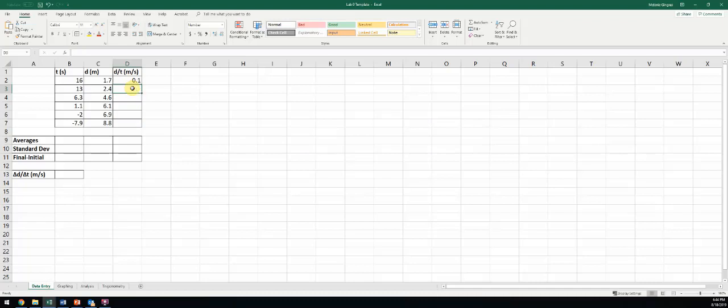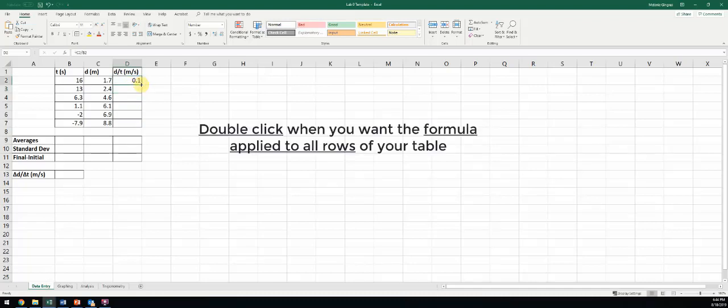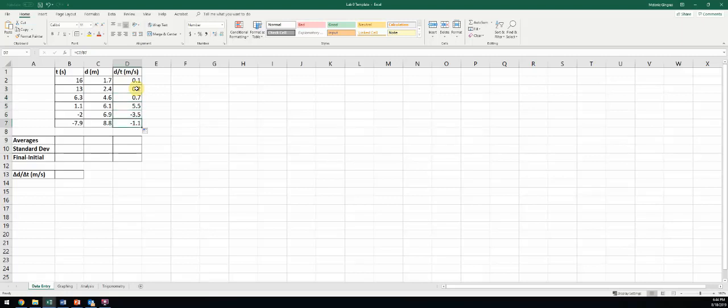However, I do want this equation to be in all of the rows of this table, so I'm going to hover my mouse in the bottom right-hand corner of the cell, and this time I'm going to double-click. So you'll notice now that it's propagated the formula all the way down to the end of the table, okay? Which is exactly what I wanted.